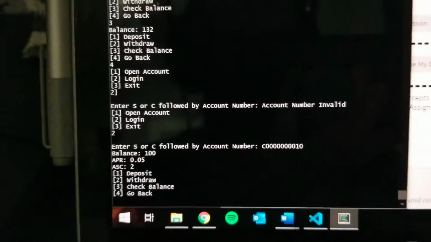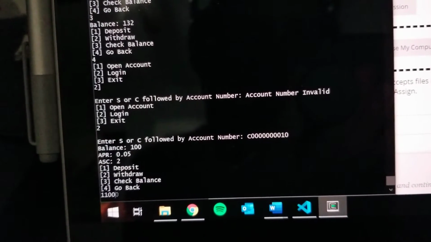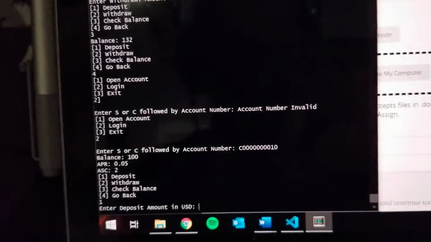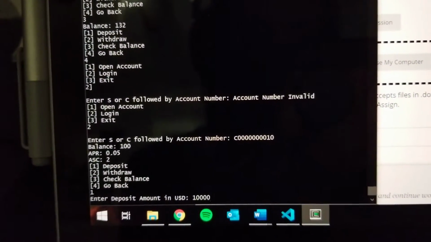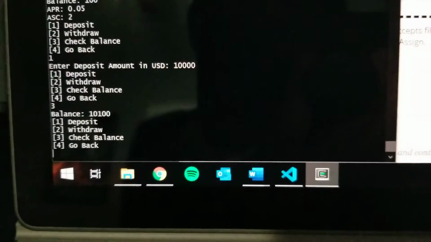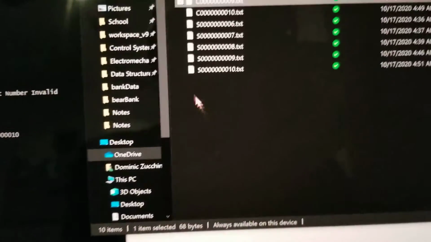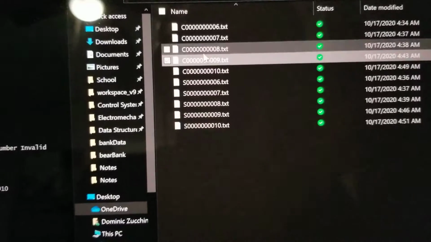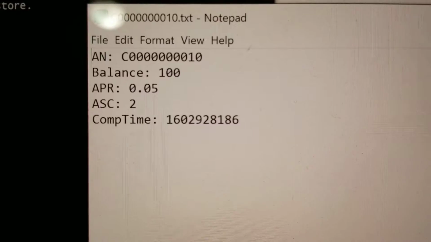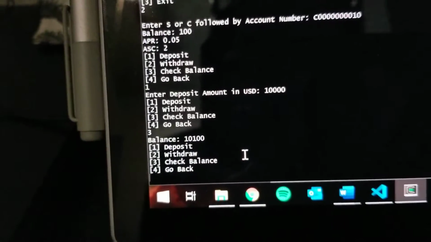Okay, now if we deposit $10,000, check our balance, lots of money, and then if we go ahead and open up the file that it's stored in, the accounts are stored in individual text files. So right here is this account, and you can see it's currently that. In order for it to actually update this, I'm going to have to exit this menu here, I'm pretty sure.